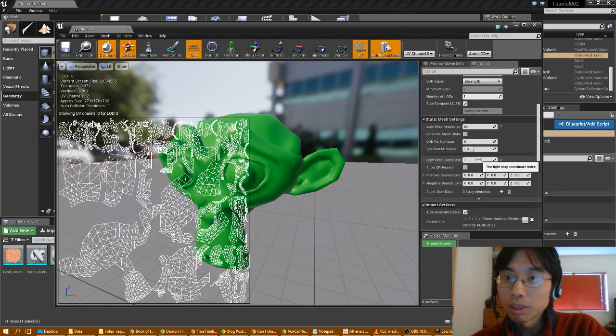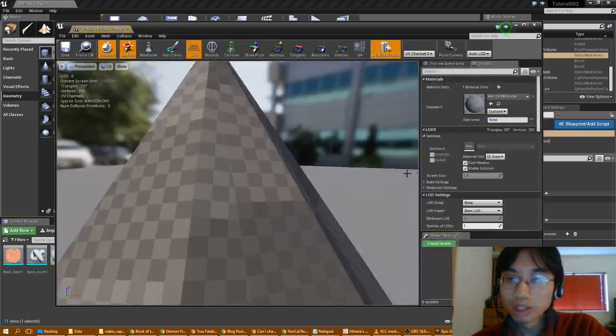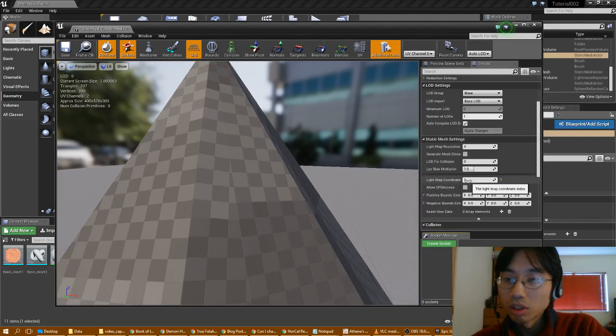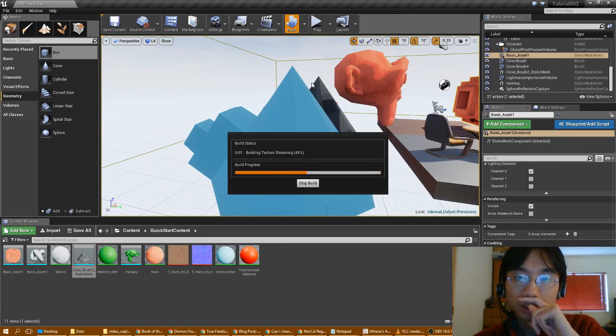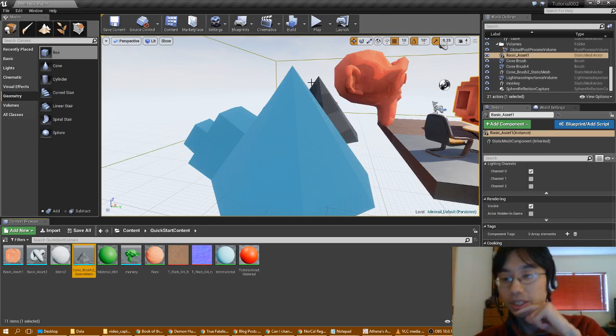Static mesh settings, light map resolution, coordinate. It's on 1. It was already on 1. Alright, that's also good to know. Although there's still a bit of overlapping there, apparently. So now that we've changed the lightmap coordinate to 1, save all. Now if we build this, what happens?